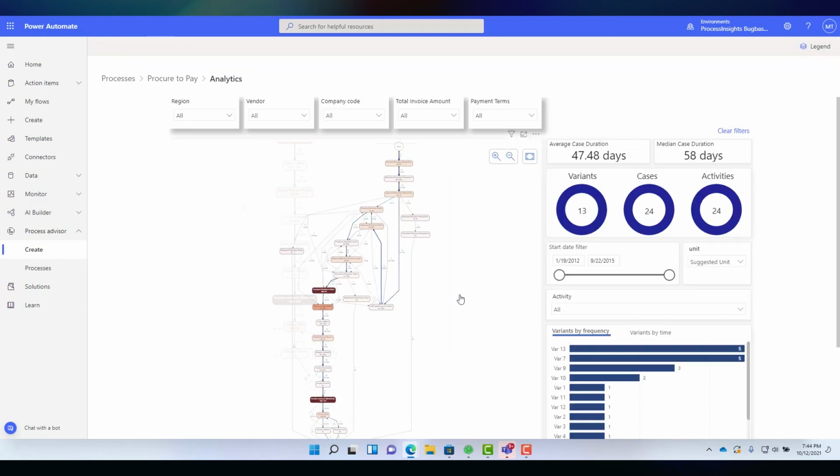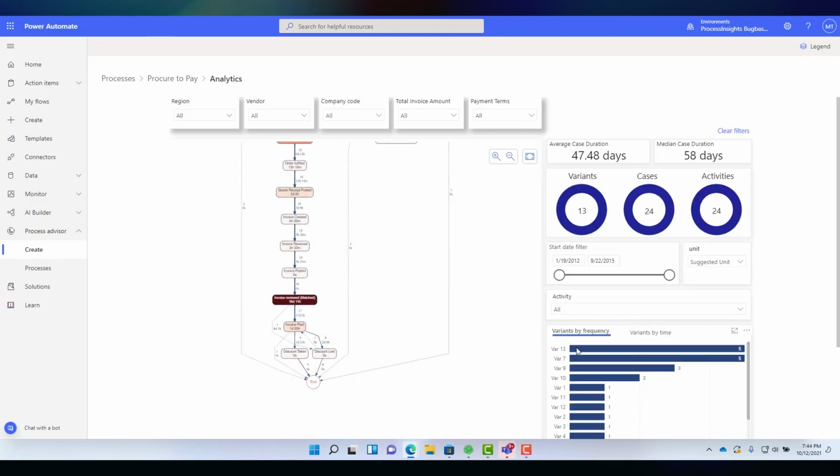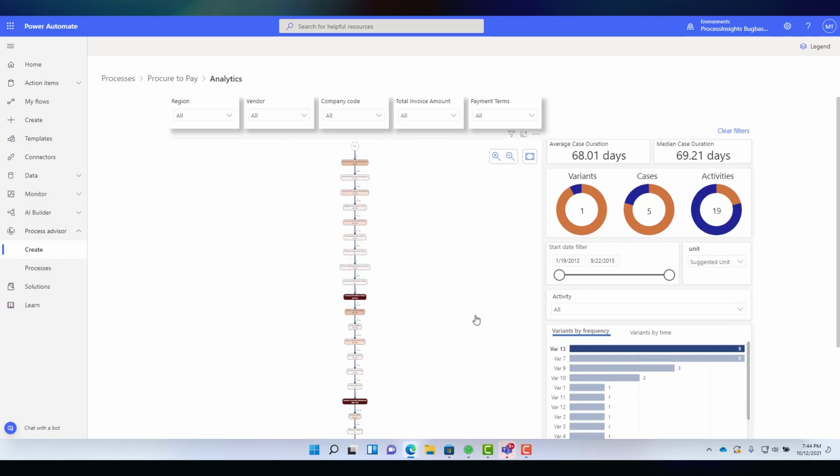She looks at the top variant to see the most common path people are taking, to understand if there's any obvious areas for improvement. She sees on the map that the invoice review step is red. This signals that it's running slower overall. She can also see that her filters for region and other attributes are available for her to drill down further.